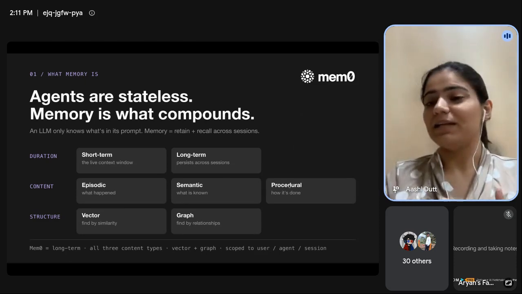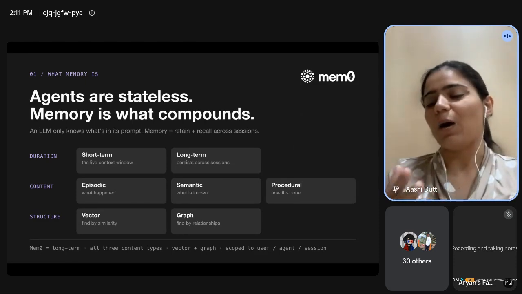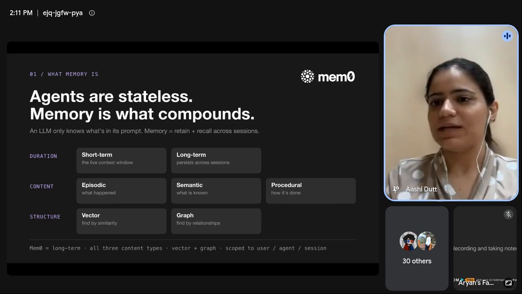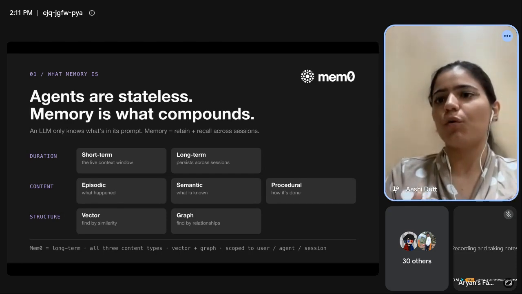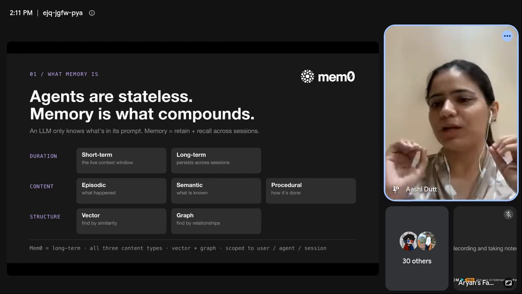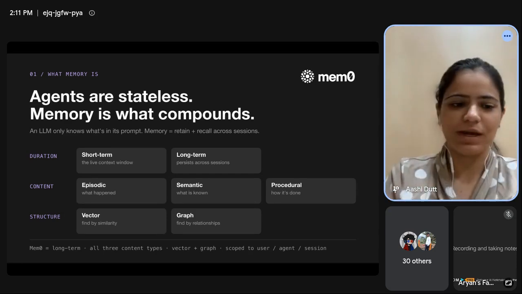And the final one is the procedural, like how it's done. If you're well familiar with how we work with agents nowadays, we push them into planning mode, step-by-step mode, rather than just going directly, like putting everything in one context window, right?